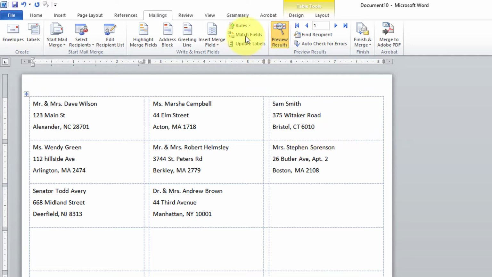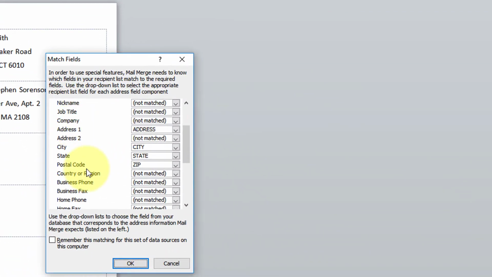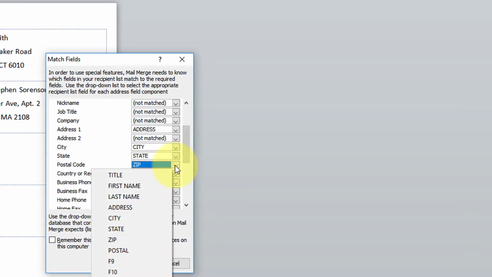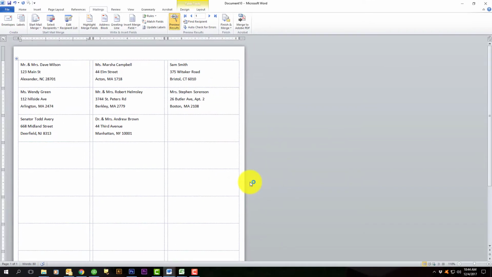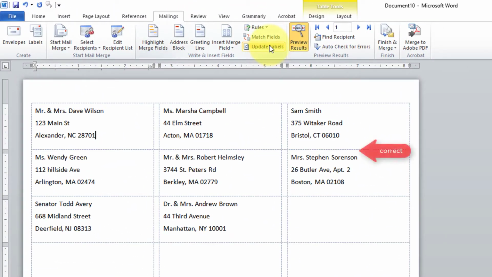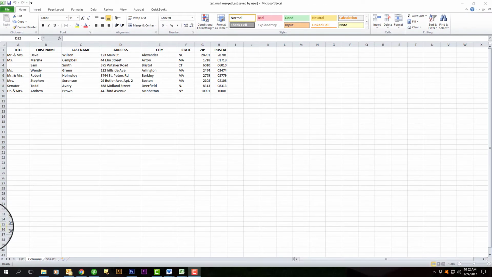So we're just going to hit Match Fields, and if you scroll down on the left and find the postal code, you'll see we have it tied to the zip code field. We're going to change this and use our postal column and just hit OK. And if you hit Update Labels, you'll see all the zeros are now back. And that's how you add a leading zero in Microsoft Excel when using the Mail Merge feature.